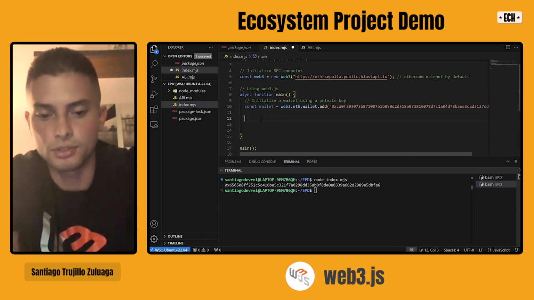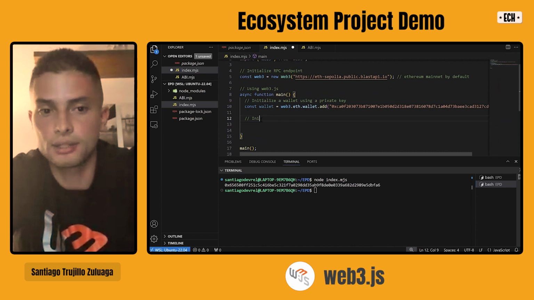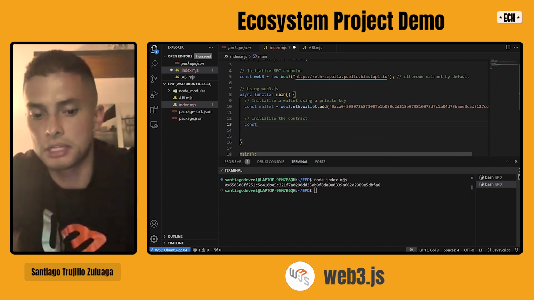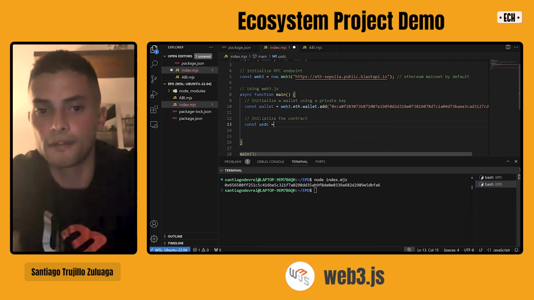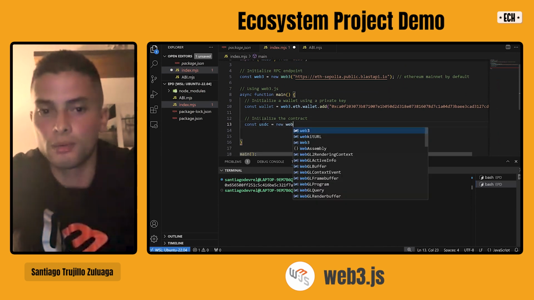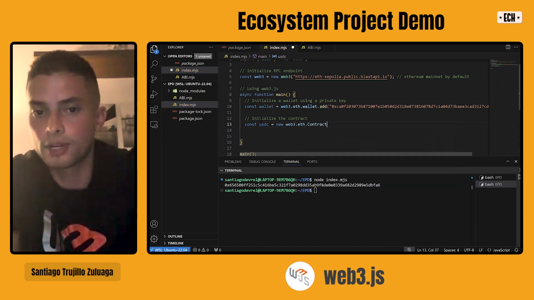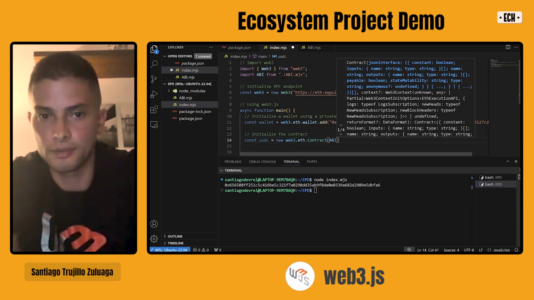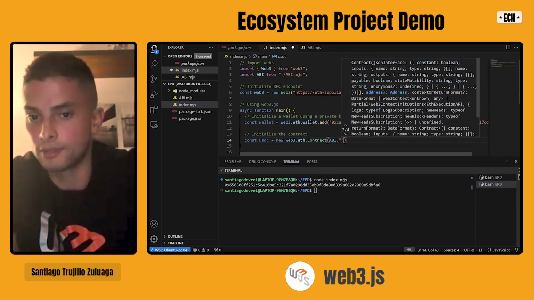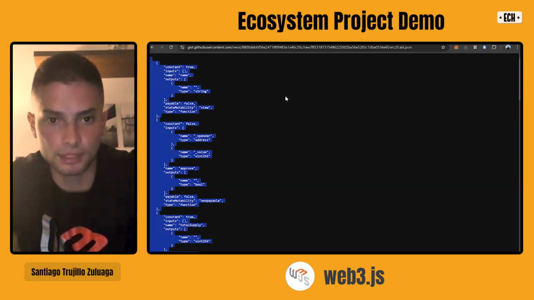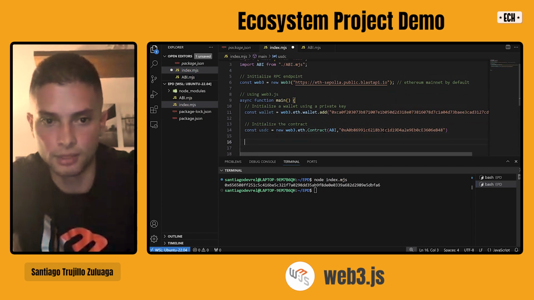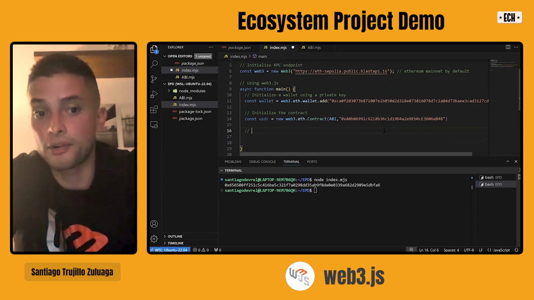The next thing that we need to do is to initialize the contract. We need to store that in, let's say, this USDC variable. And then we can use web3.eth.Contract. We need to pass the ABI that I just imported here, and then the address of the smart contract. In this case, the address of the smart contract is this one. I'm going to put it here so we can interact with the USDC. And then we are ready to interact with the contract.